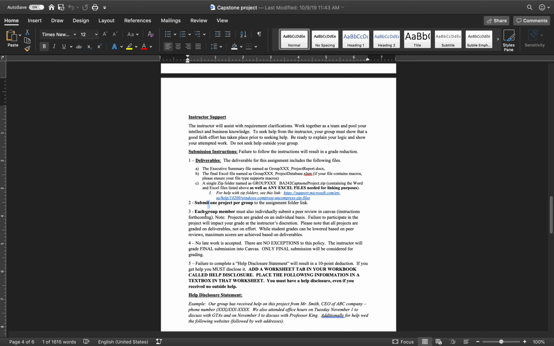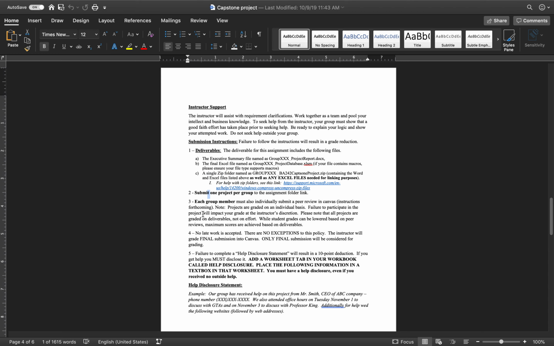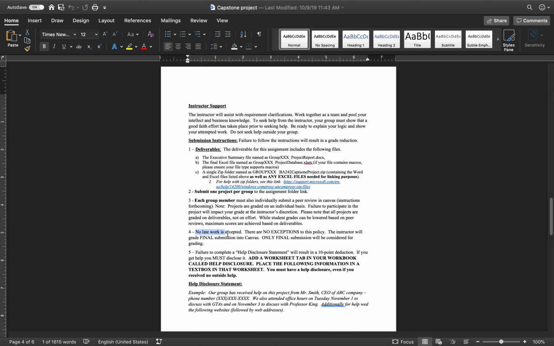One person in your group needs to submit it. Each group member will turn in a peer review. No late work is accepted. You all know that. It's a big deal. It's 10% of your grade. There are no exceptions. Please don't ask me for one. It's going to take a long time for your project to upload to Canvas. You must have it uploaded to Canvas on time. If you don't, you will receive a zero, so please keep that in mind.